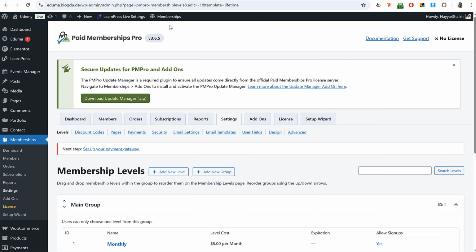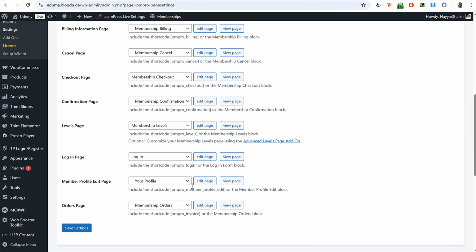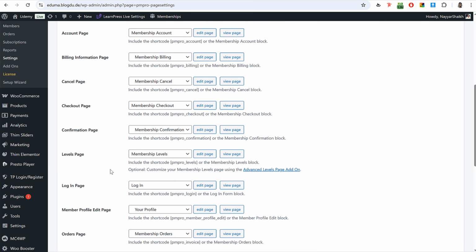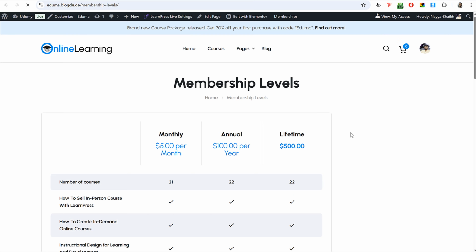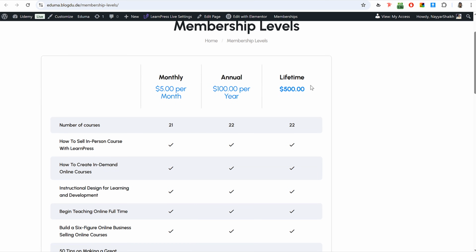Okay, now you can see this thing on the page that you have created. If you click on pages, we have set up all the pages. So you will see this page. We'll be adding this page very soon on the menu as well. But for now, you can see level pages. If you click on view page, okay, this is how it looks: monthly, annual, lifetime plan.